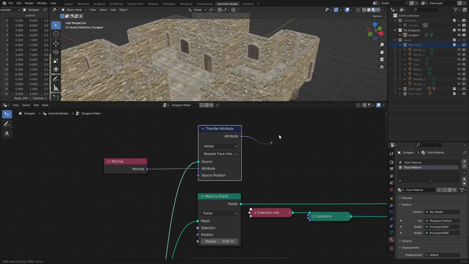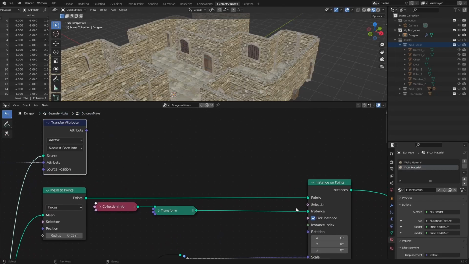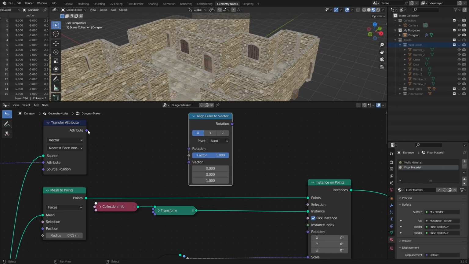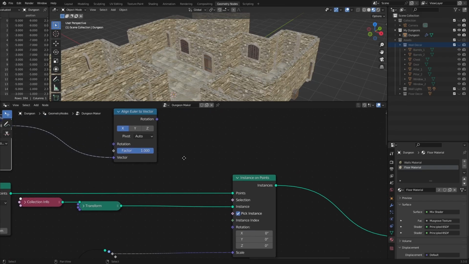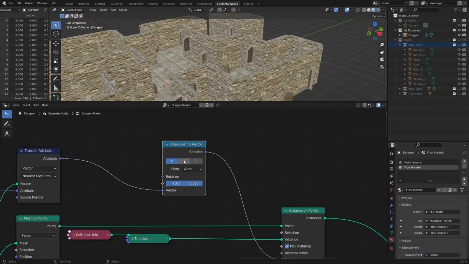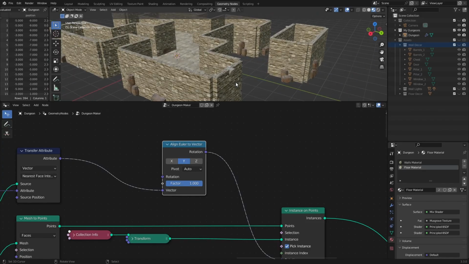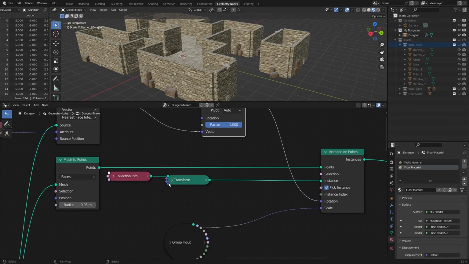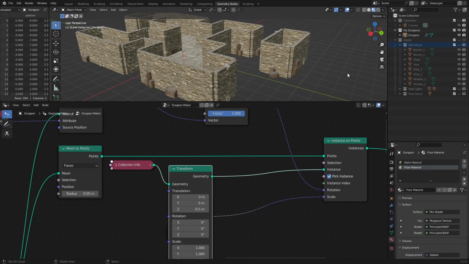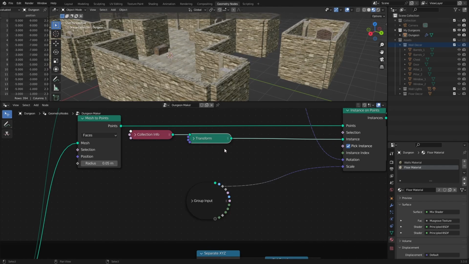Now we have this normal as an attribute right here, so let's use it for calculating the rotation of each instance, with align Euler to vector node. Plug this normal attribute into the vector socket, and the rotation output into the rotation of instance on points node, as well as select Y as the local axis of the object. Everything just got hidden inside of the wall, so we need to rotate objects 180 degrees. And we can do it either for each object in the collection, or use already added transform node, and rotate objects 180 degrees on Z-axis.